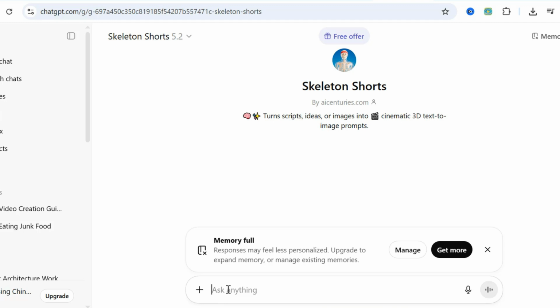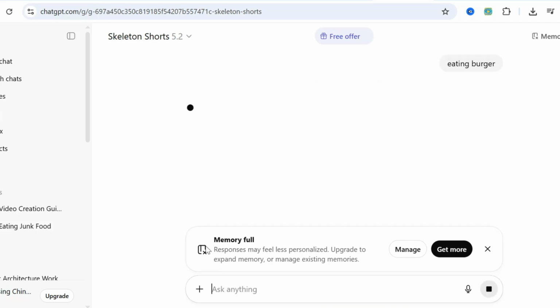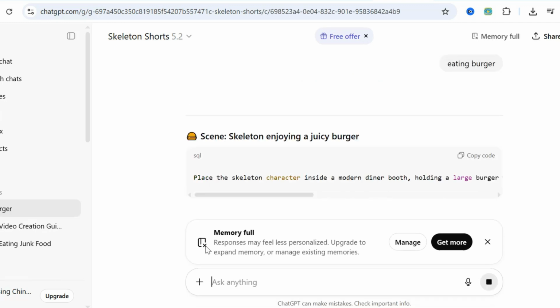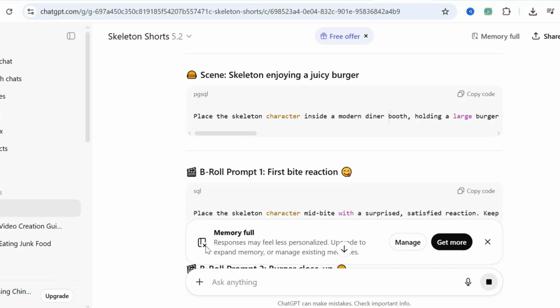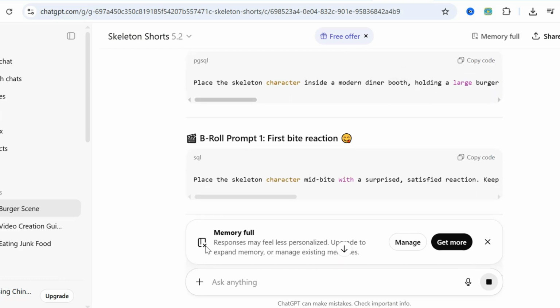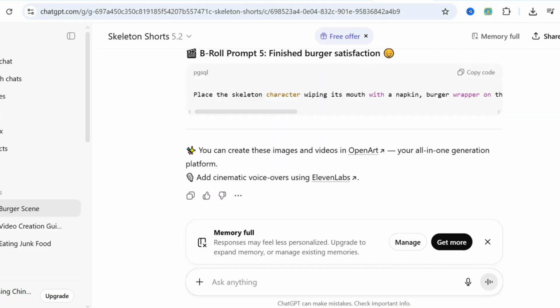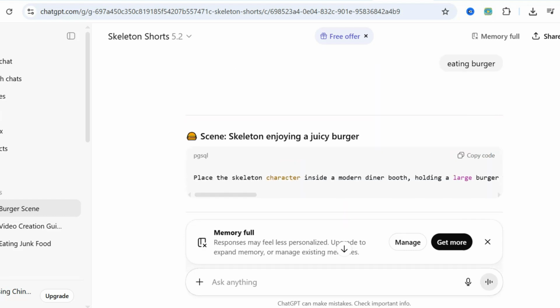So all you need to do is put in the idea that you want it to create. So let's go ahead and put, for instance, eating burger. And once you hit enter, it is going to give you a prompt that would show a skeleton enjoying a juicy burger and then what this burger goes ahead to do to the body. Basically something very educational about junk food. So this is just a basic idea. You can be more detailed if you want something more detailed.